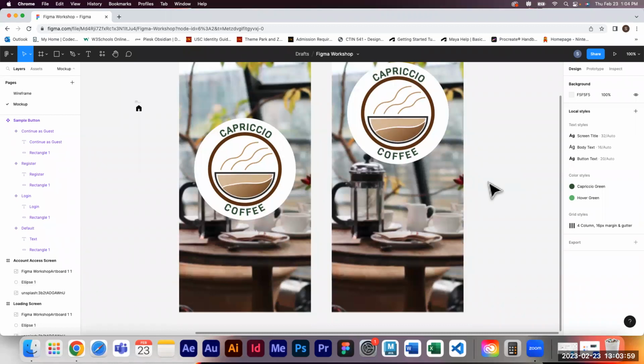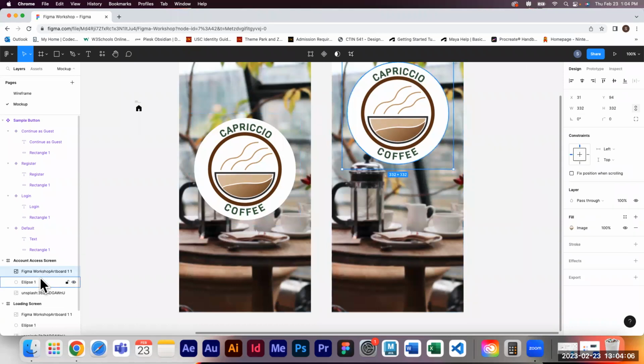Wait, so is it control or how do you select both? I selected one, and then I held down shift and I selected the other. You can also do command and click.